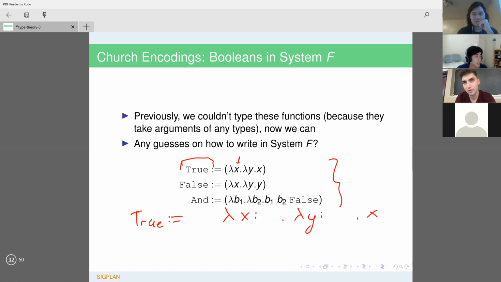Okay. Wait, so then would we do this by our type abstraction? So we do lambda alpha at the beginning. Yeah, and then alpha, like that. Yeah, and then dot.